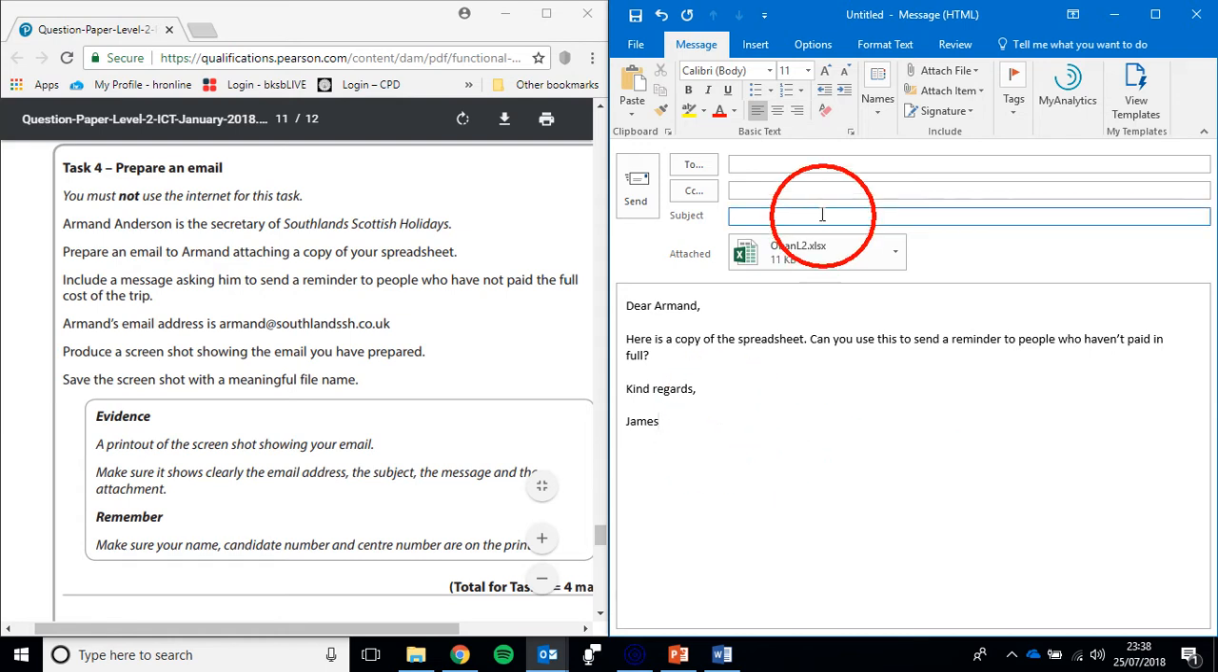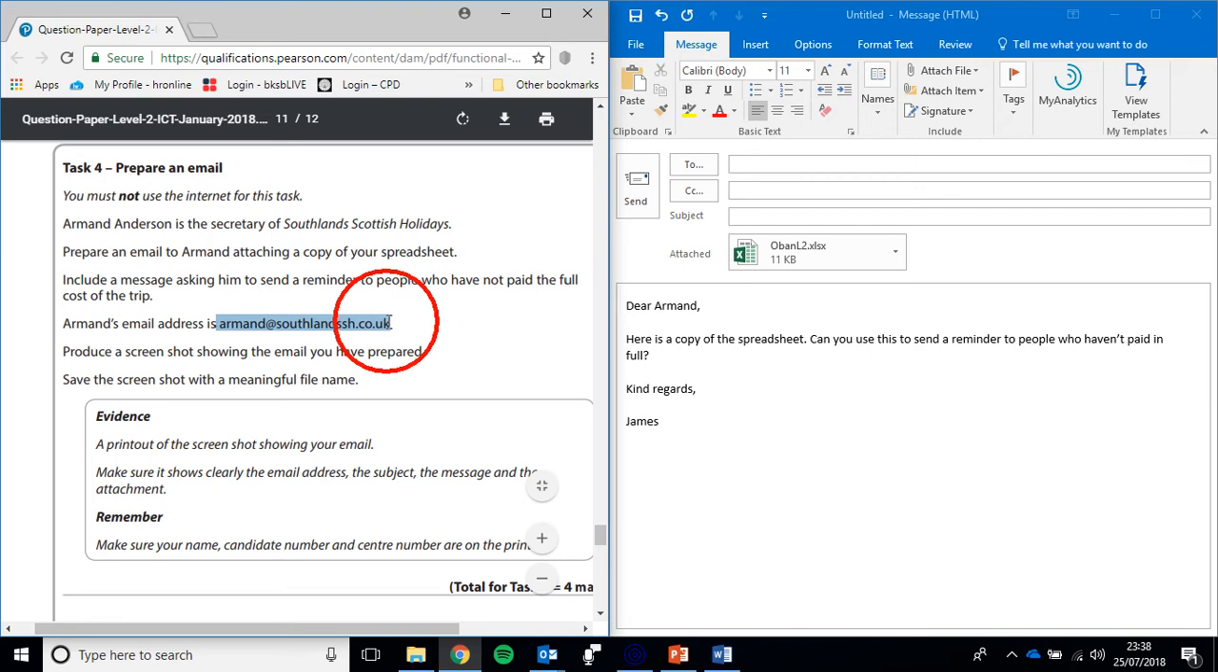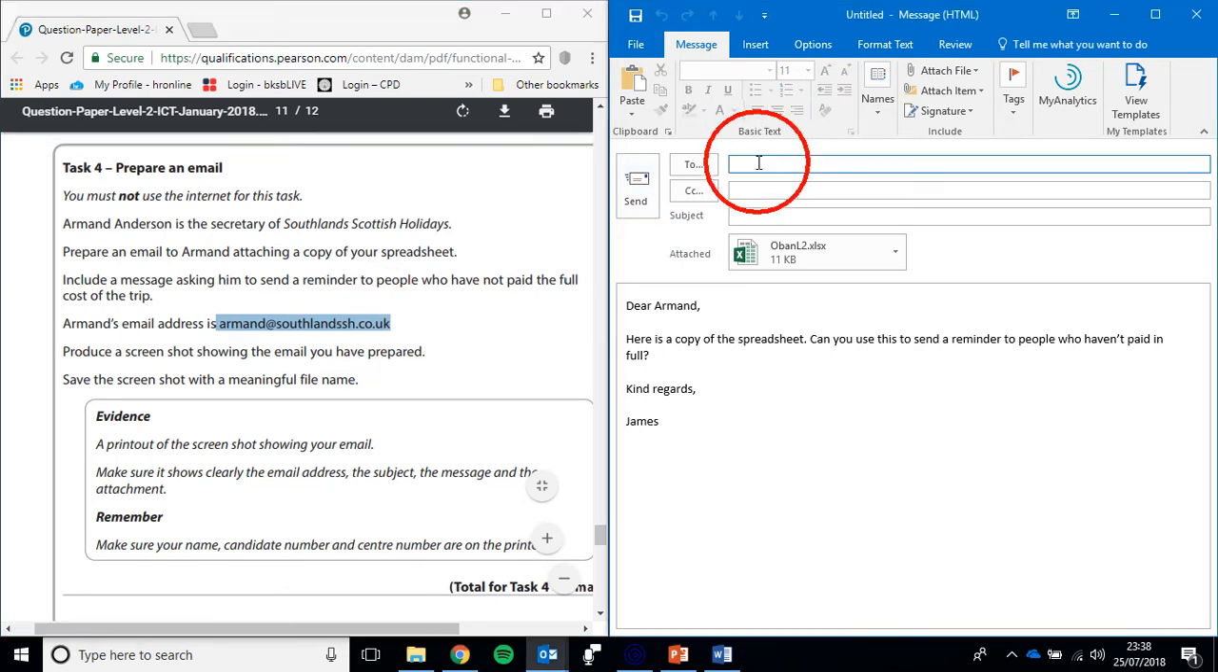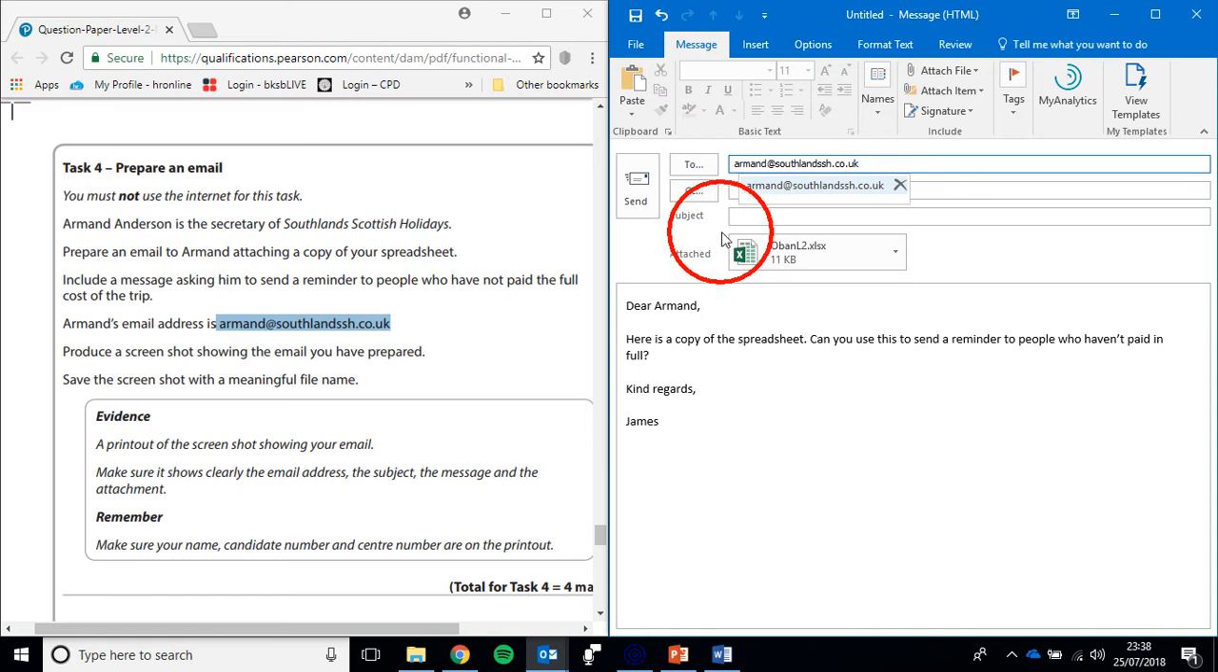So the final step is I'm going to include an email address and a subject. And to include the email address, I'm simply going to copy and paste from the question paper. This means I'm 100% sure that this is correct and there's going to be no typing errors. Finally, an appropriate subject would be something like "spreadsheet for OBAM."